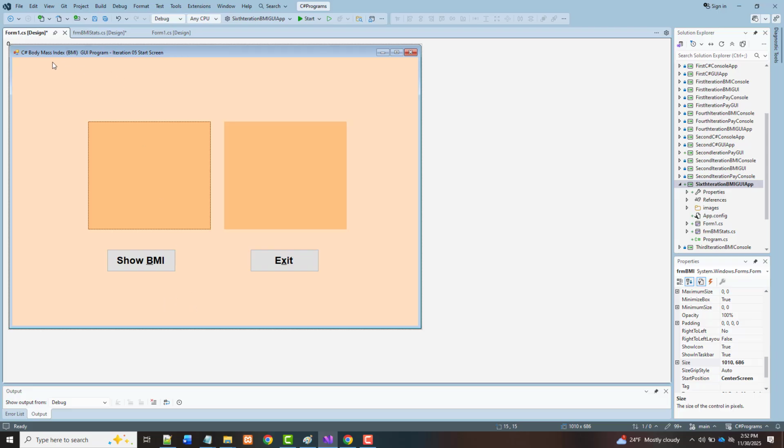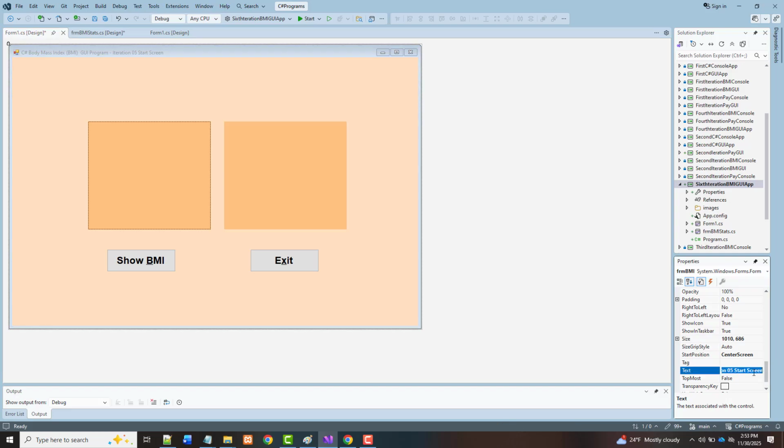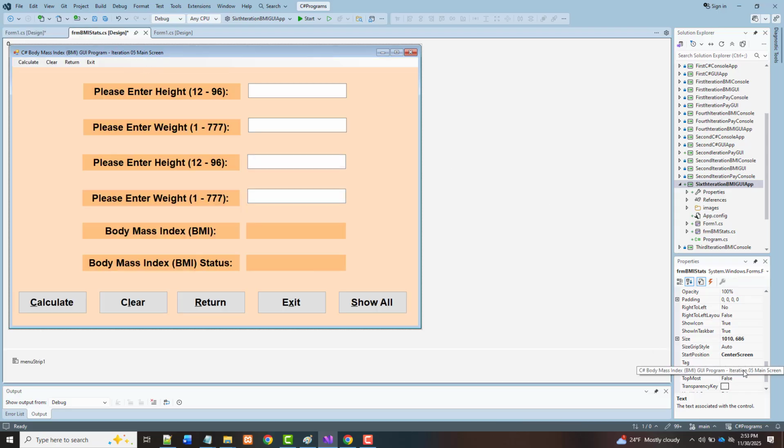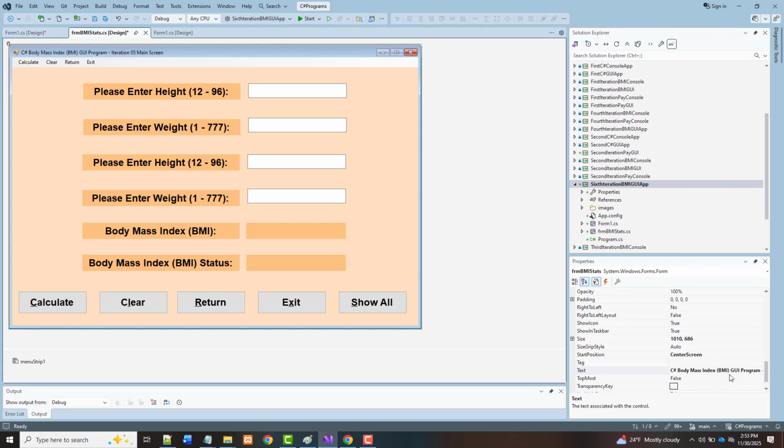Now, I've got here iteration 5, and I want to change that because it's going to be iteration 6. All right, so that one's done. Let's go back to this one and make that iteration 6 also. Stretch that out a bit here. C sharp.